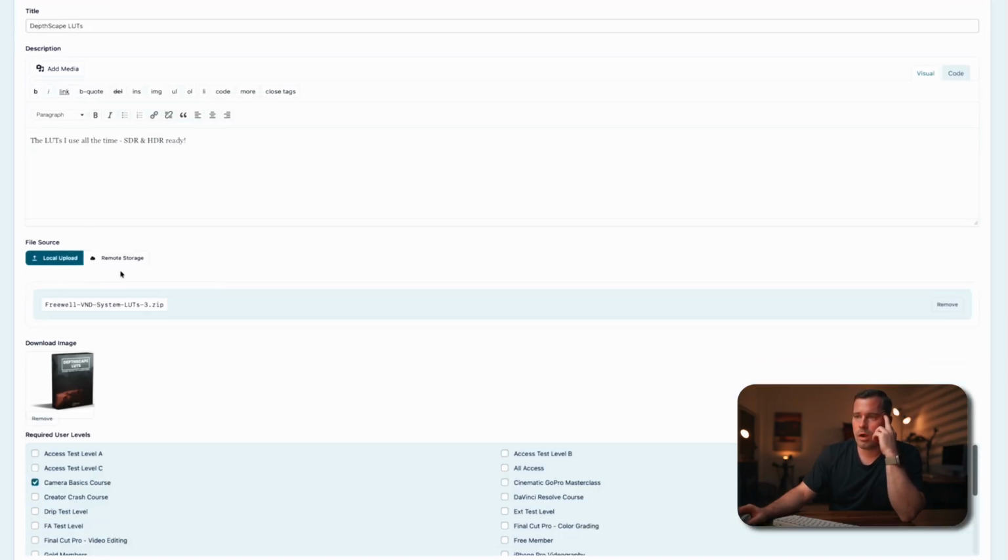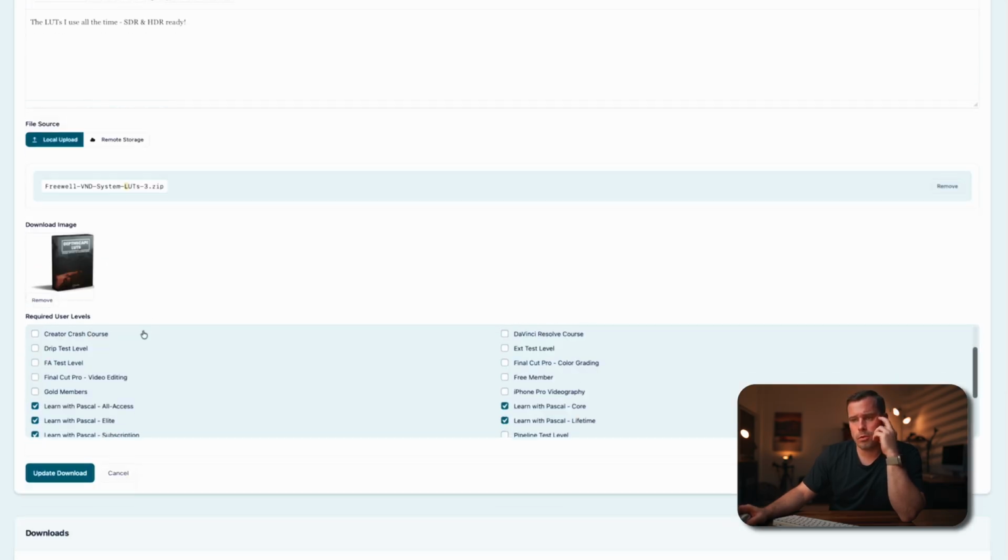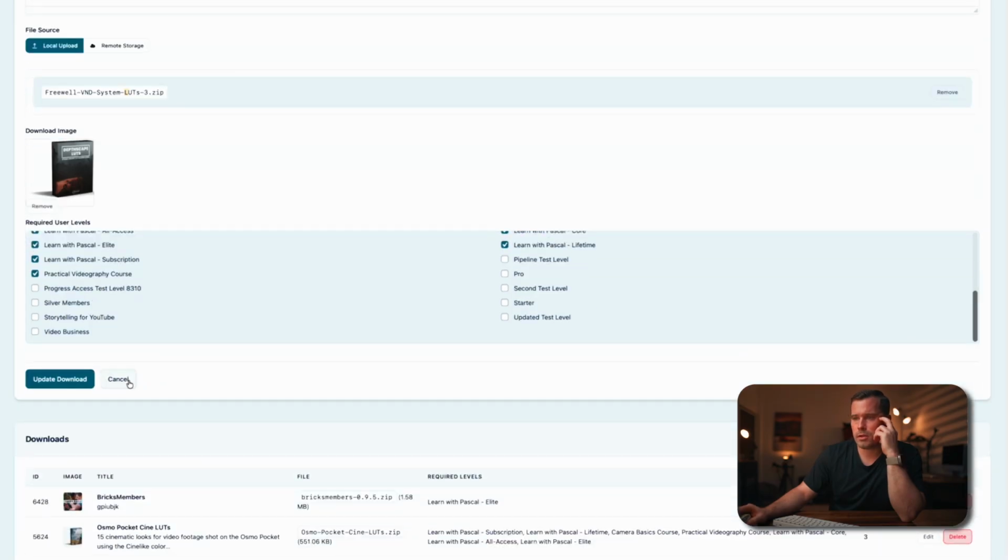And there you can see how everything is set up. I use local upload so far. I think in the future I will also switch to remote storage. And yeah, that's how it works. So it's actually super easy to set up. You really don't have to do much here.